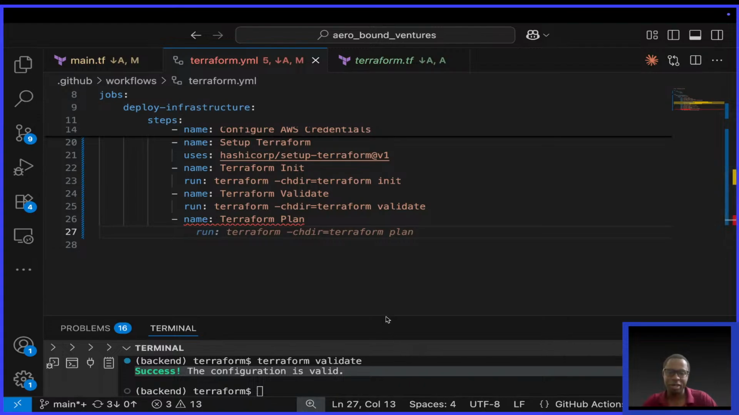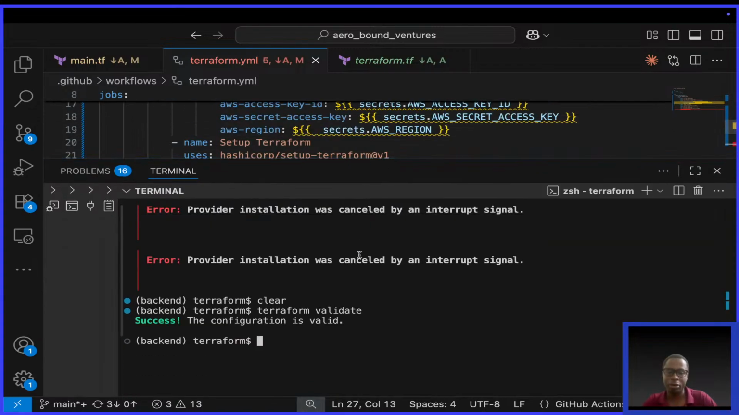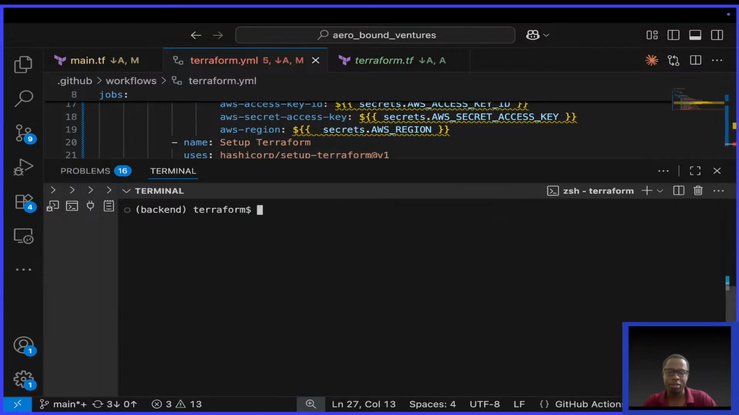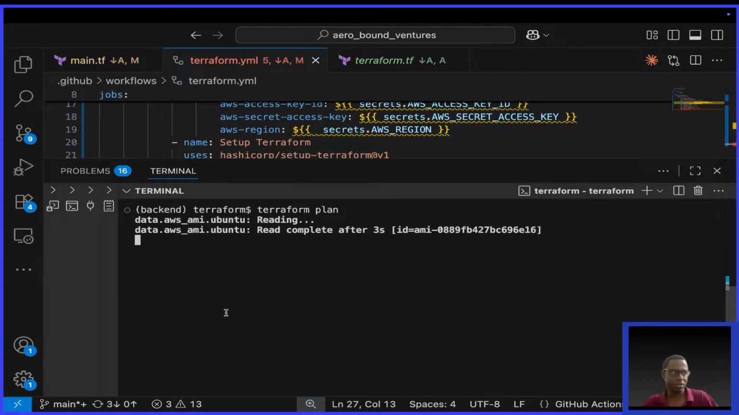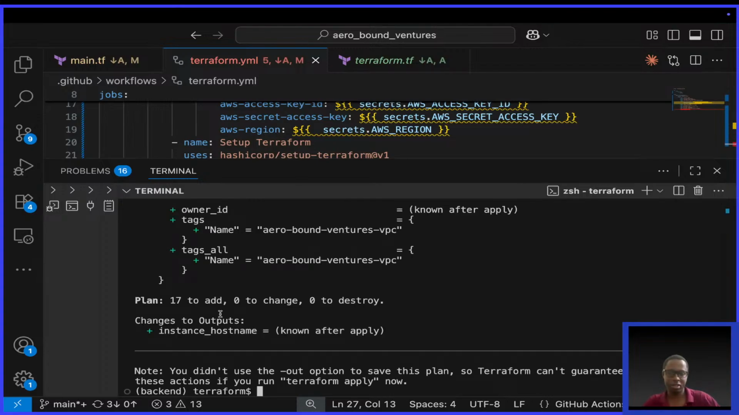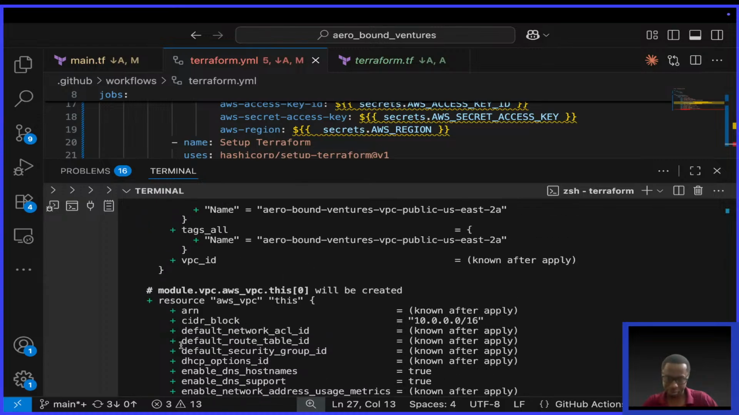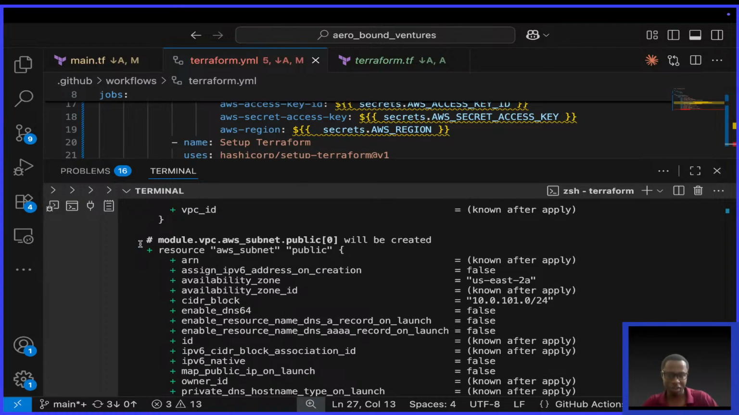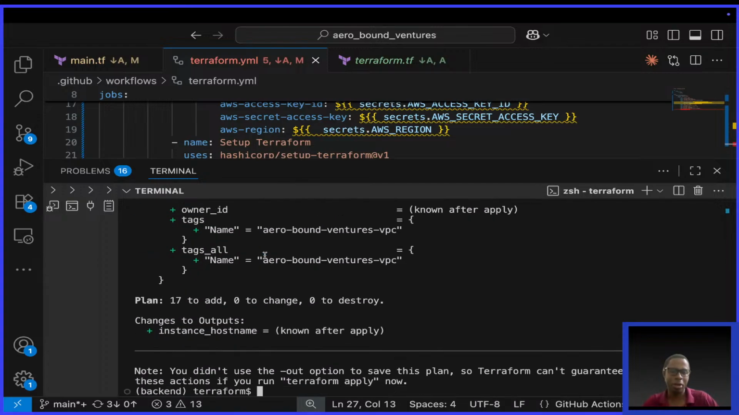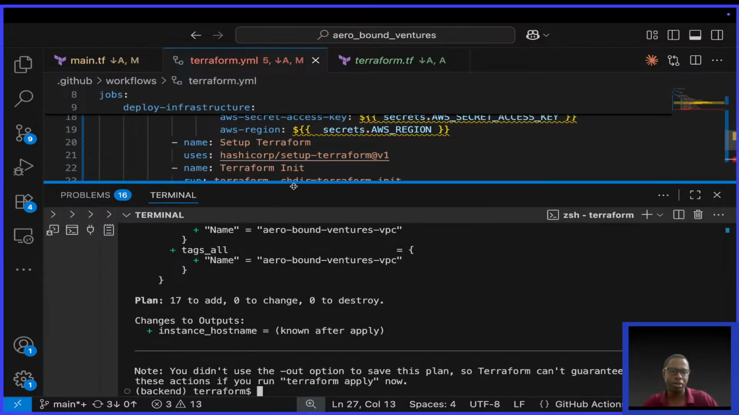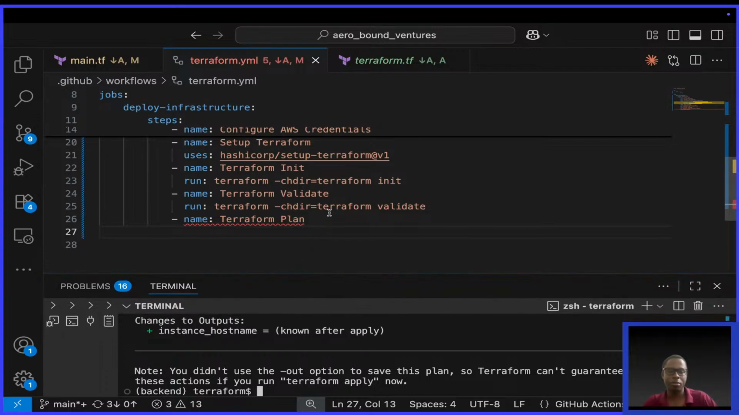In fact, I can show you here on my laptop right now. If I say Terraform plan and hit enter, you see it's reading, and it's giving us a plan. This is what is going to happen. So if you review this and see that, no, I don't want this subnet to be public, then you can make changes to your configuration. That's the advantage of Terraform plan.